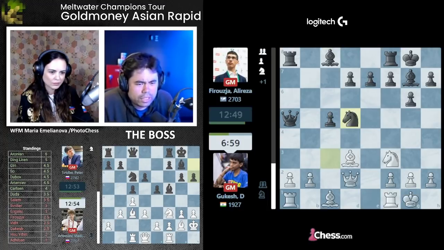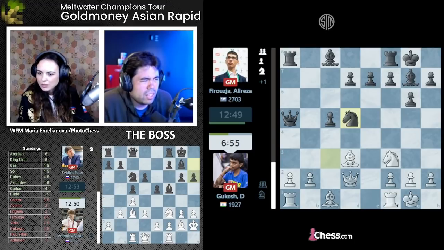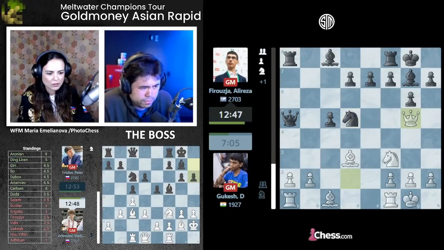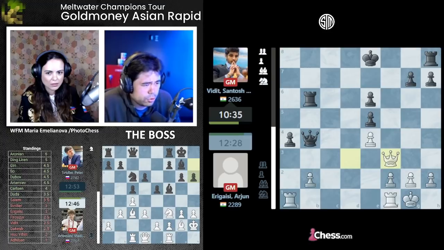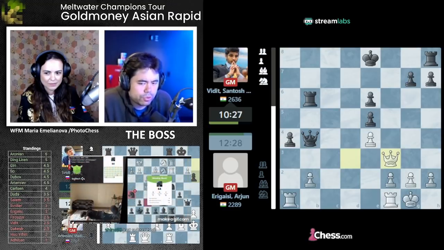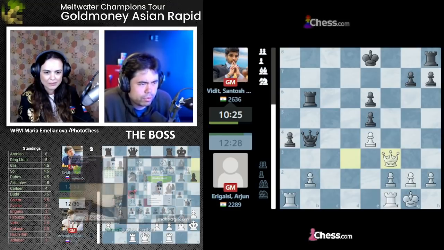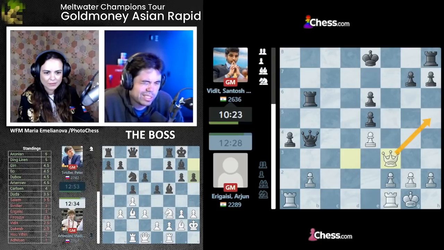Okay, so that looks bad. We have Erigaisi versus Vidit, which looks apparently just losing for black, at least the bar says it is. And I guess that's because black can't castle, so your king is getting stuck in the center of the board. There's going to be some queen h5 trick. At some point, without castling, your king is stuck in the middle of the board. So I don't know if Vidit's going to lose this game, but it looks very bad for him.